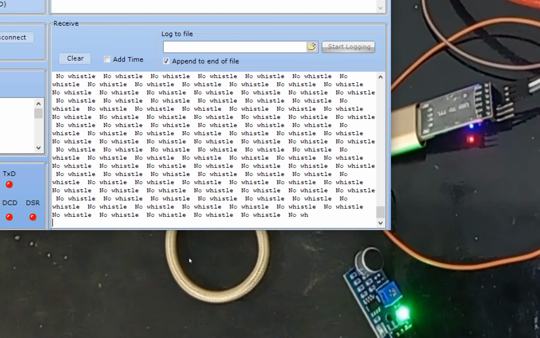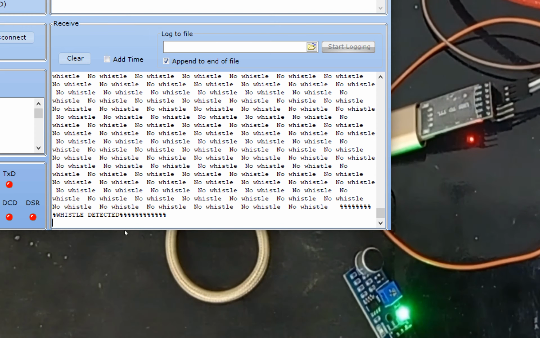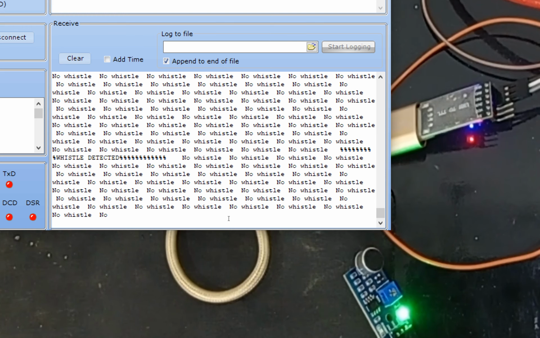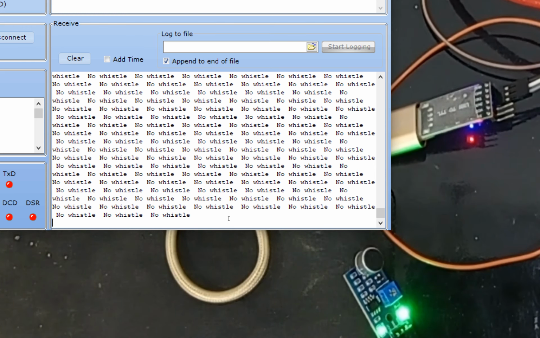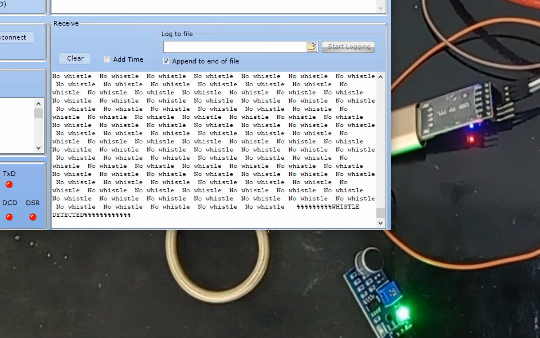So let me blow a whistle and see what happens. See, the whistle is detected. It says whistle detected. Now again no whistle. I again blow a whistle. See, again the whistle is detected, simple as that.